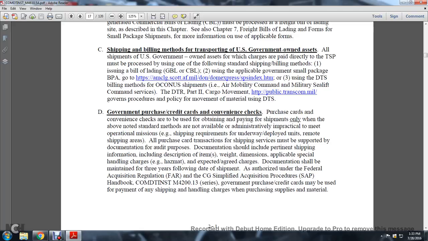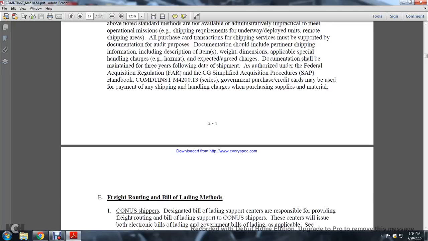Documentation should include the pertinent shipping information, a description of the item related to the dimensions, applicable special handling, e.g. hazmat, the expected and agreed charge. Documentation shall be maintained for 3 years following the date of shipment as authorized by the Federal Acquisition Regulation, the Coast Guard Simplified Acquisition Procedures, or SAP, Handbook, and the Coast Guard Commandant Instruction M4200.13 series on government purchase cards. Credit cards may be used for payment of shipping and handling charges for the purchase of supplies and material.